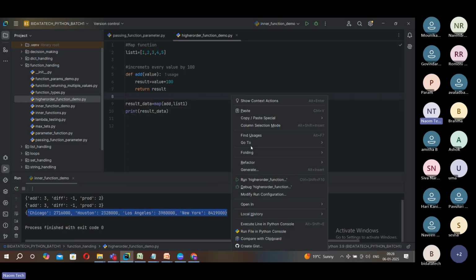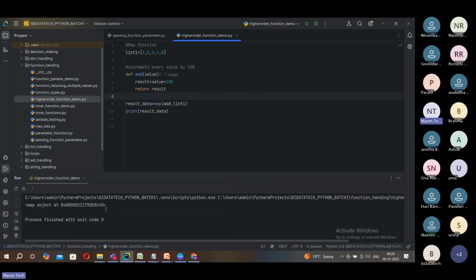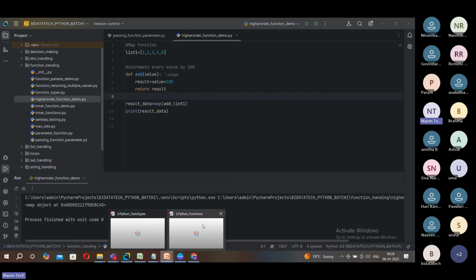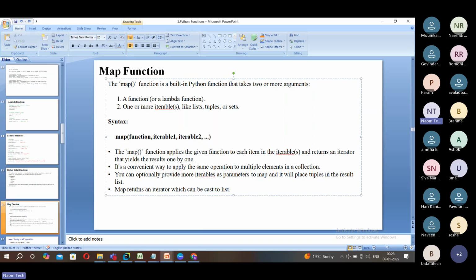Okay. Right click, run this. Now you got a map object here. Don't worry, friends, by looking at this output. We actually got whatever we are expecting. But what this map does, this is what the last point is saying. I want to show you that map returns an iterator which can be cast to a list.